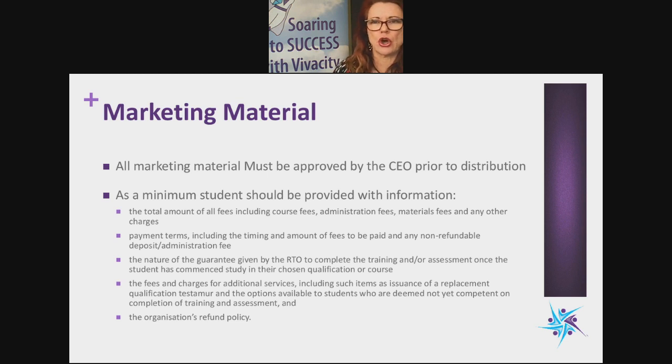This is something I just thought I'd better note. A lot of people just jump in and change their marketing, but they don't actually consider the fact that they need to change their training and assessment strategies and the delivery and assessment plans. You need to make sure that you're looking at that as well as changing your marketing. So you should do that first.